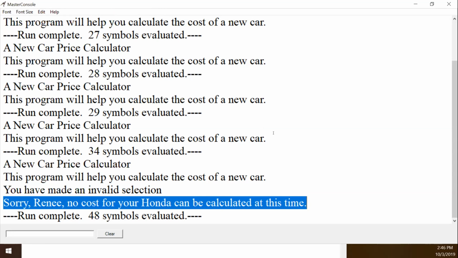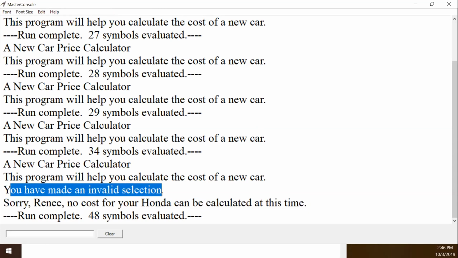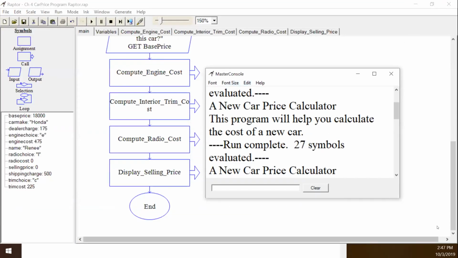Where was that message for the sorry, Renee? It's right above that one I'm looking at. You have made an invalid selection. And I'm looking at the master console. It's that separate window. Do you see it? Because it might be hiding. No, I'm wondering where the thing itself is in the Raptor flowchart because I made a typo. Oh, we would have 3 of them. So it would be at the final no path of all 3 of your cost modules where they didn't pick a valid selection. Do you see it?